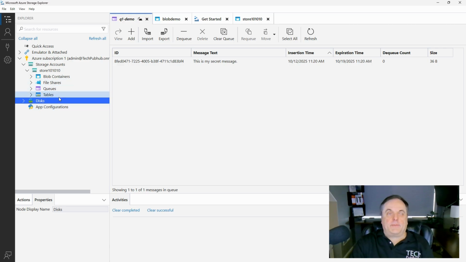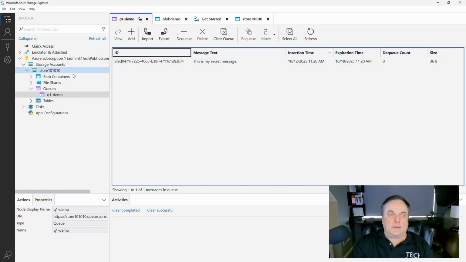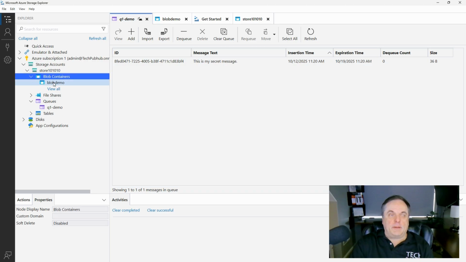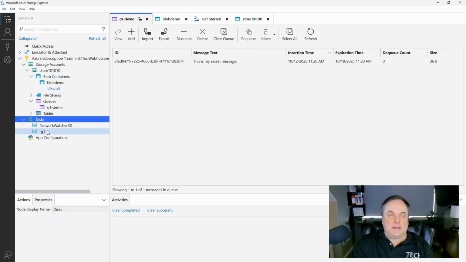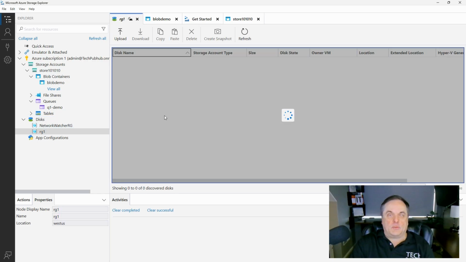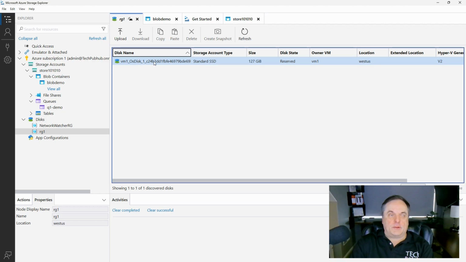I've got lots of different storage that I can take a look at. For instance, my queue is going to show me this secret message that I created earlier. It's also going to show me the blob containers. There's my blob demo, and it's going to show me the disks that's attached to my virtual machine as well. And there's my virtual machine disk. Those are all the different types of storage that I went ahead and created in Azure. There are multiple storage options for each type of organization. Storage is definitely something to be familiar with when you take your AZ-900 exam.